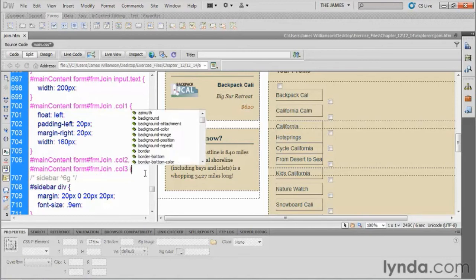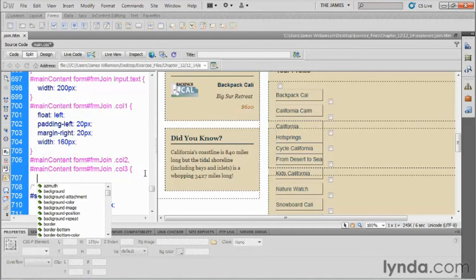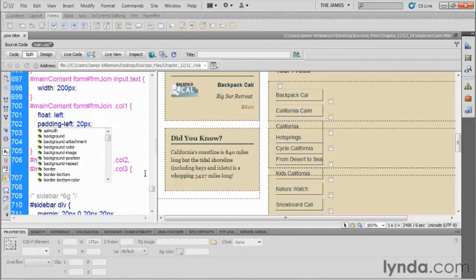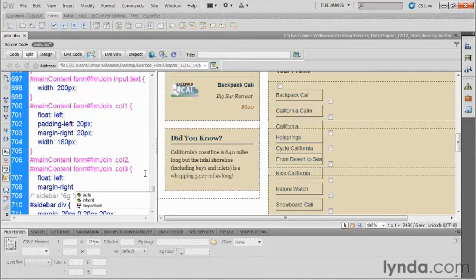I'm going to open up my curly brace, hit return to go down to the next line. And here I'm going to type in float left, just as we did before. These are also going to have a margin-right of 20 pixels. So for right now, they're almost exactly the same. What is different? Well, in the next line, this time, we're going to give them a width of 170 pixels. So they're going to be just slightly larger, about 10 pixels wider.